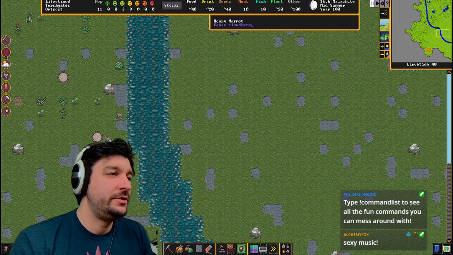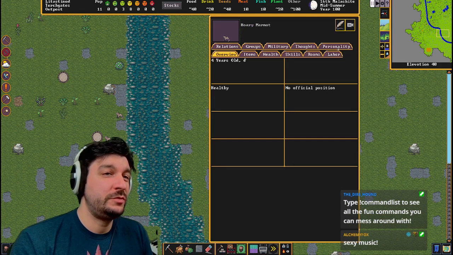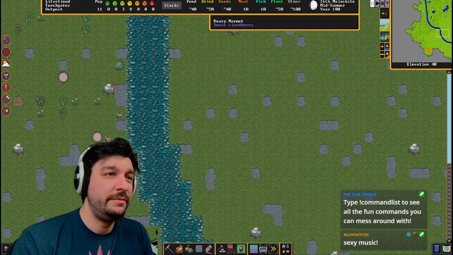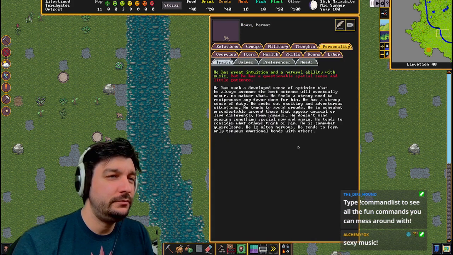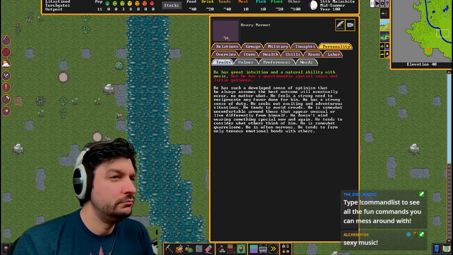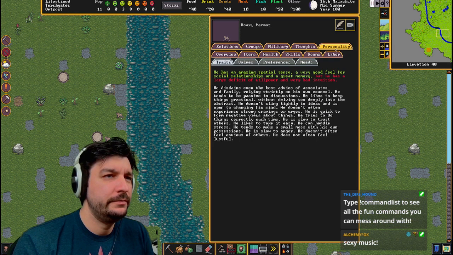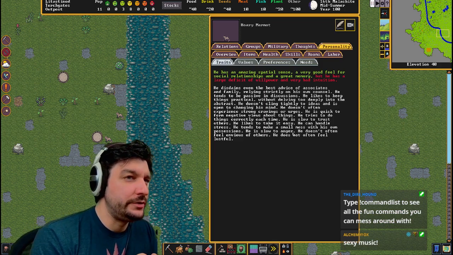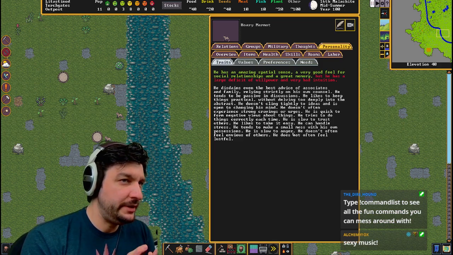That was our first marmot, but don't be too disappointed, because here is the other one. Both of them male, by the way. Are these the same? Did I click on the same one? Here we go. This hoary marmot has an amazing spatial sense, a very good feel for social relationships with a great memory, but he has a large deficit of willpower and very bad intuition.